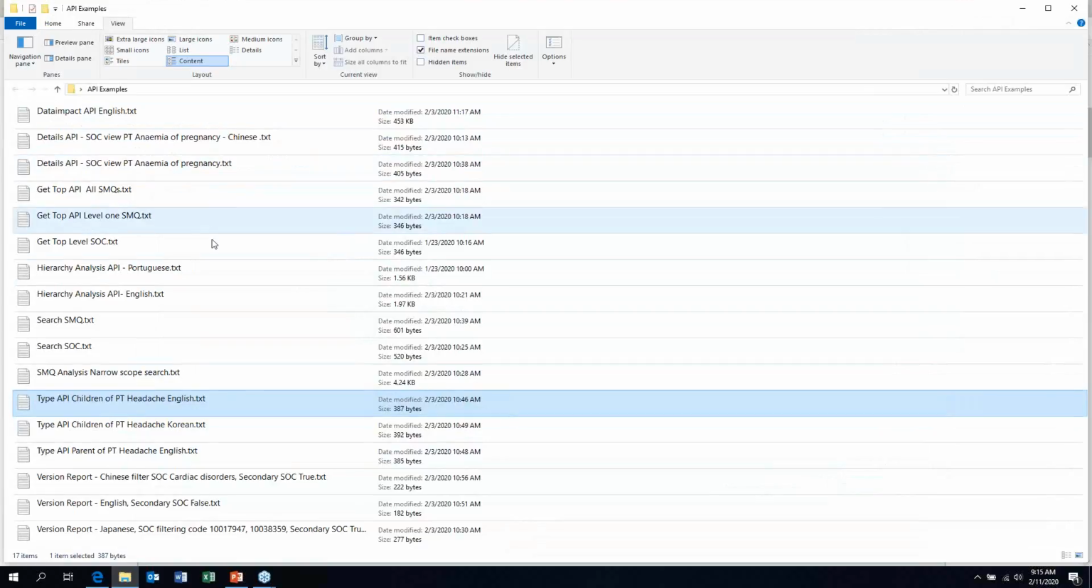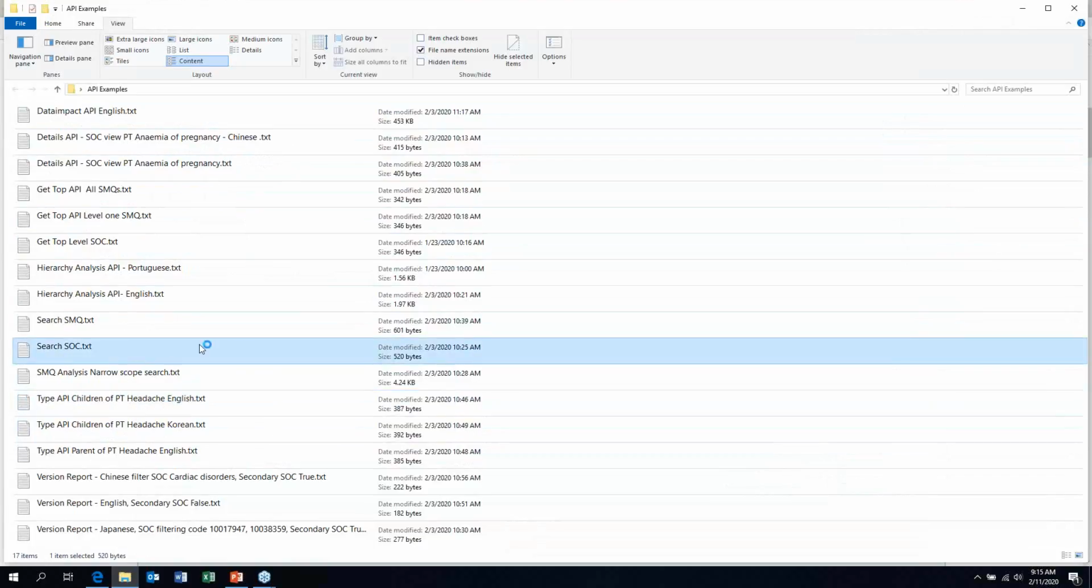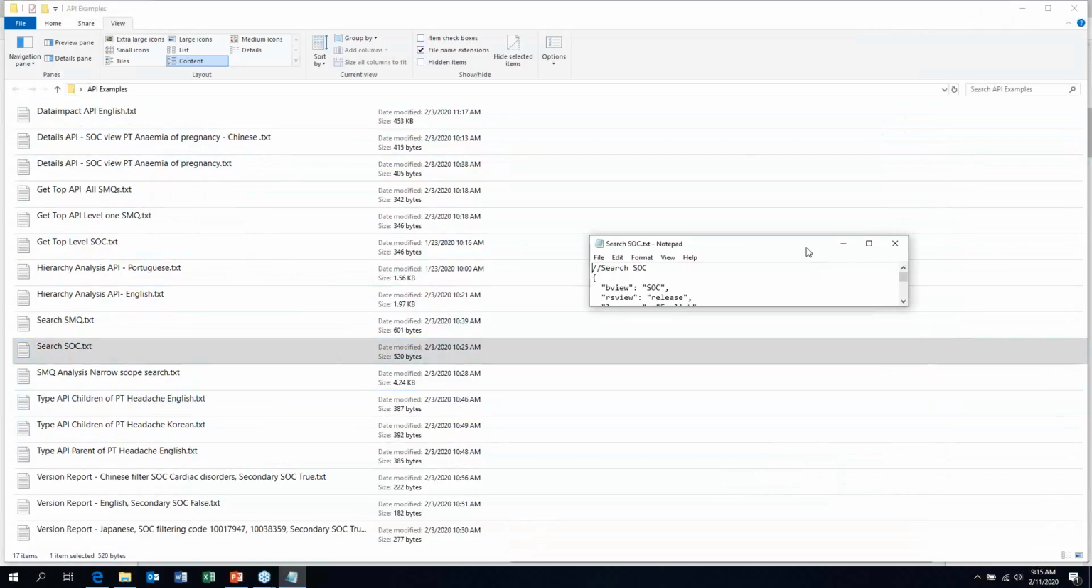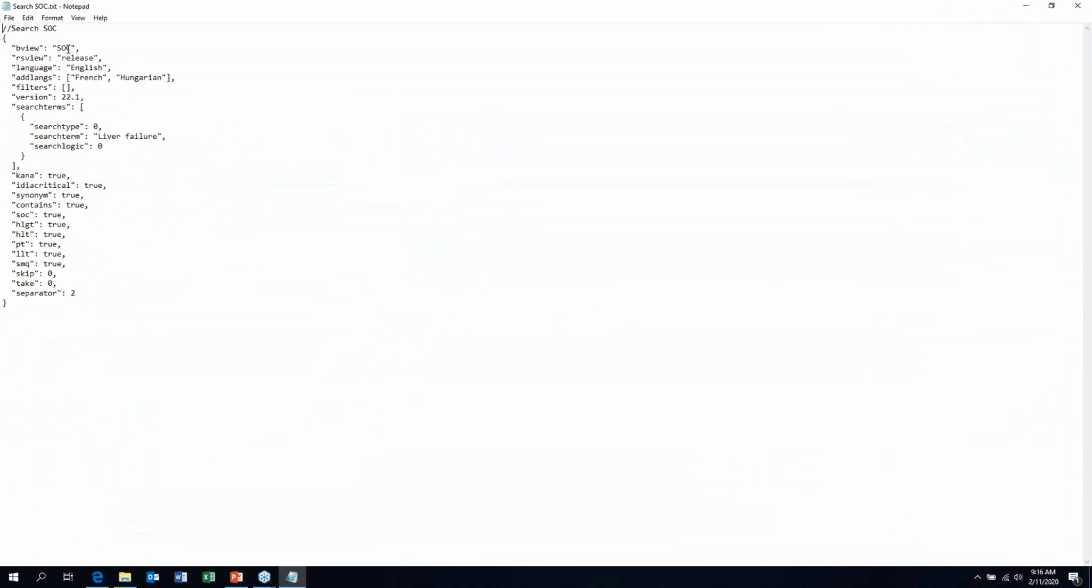These are a set of JSON formatted request models for the APIs that require them. And we've got a number of different examples here. I'm going to select this one here called the search example. This is searching in the system organ class, in other words, the terms under the SOCs. In this case, I am searching in the English language. I'm also adding French and Hungarian to the output for version 22.1, and the term that I'm searching for is liver failure.